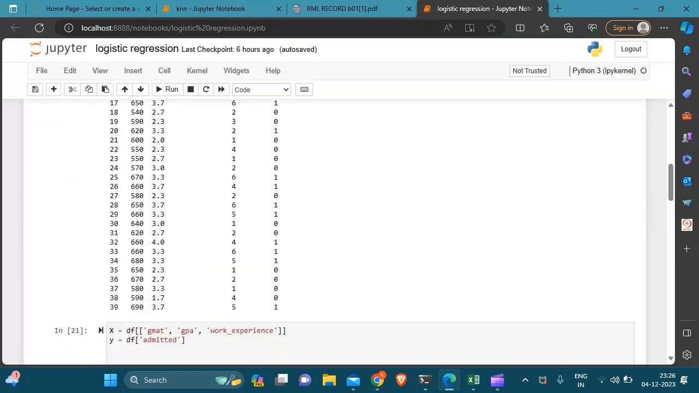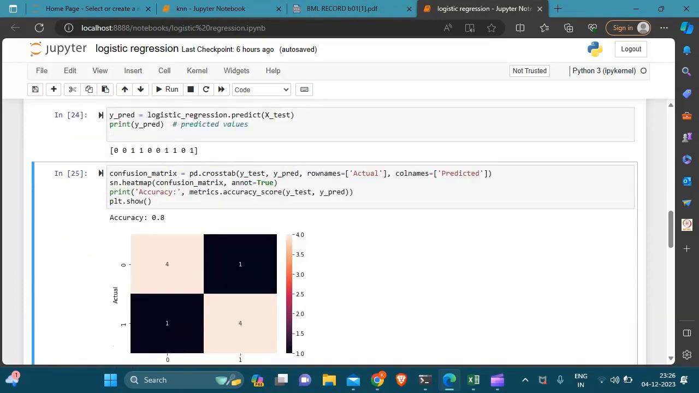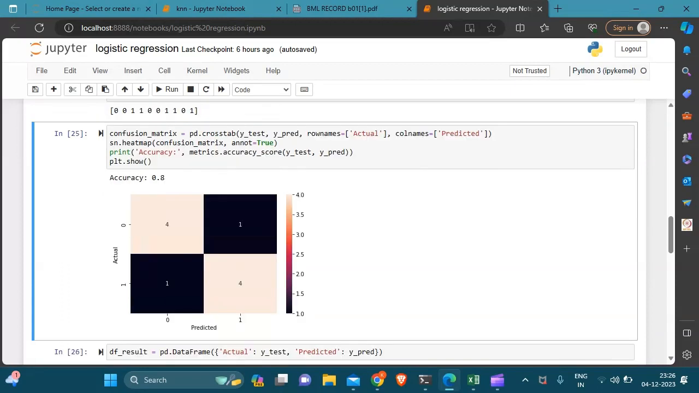So we are comparing this with this, with rows equal to actual and columns equal to predicted. So rows equal to actual means y_test, and columns equal to predicted. Then the heat map. After we do this, the structure is called a heat map. So for the confusion matrix, annot is equal to True for this.